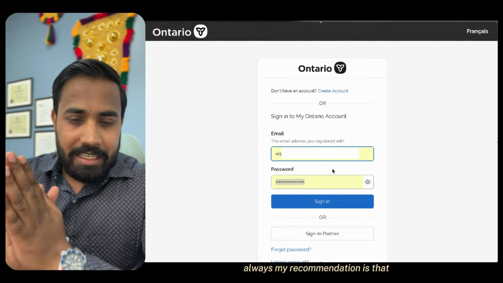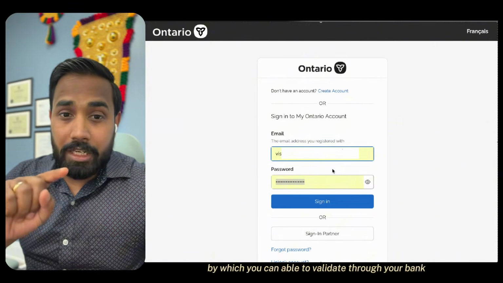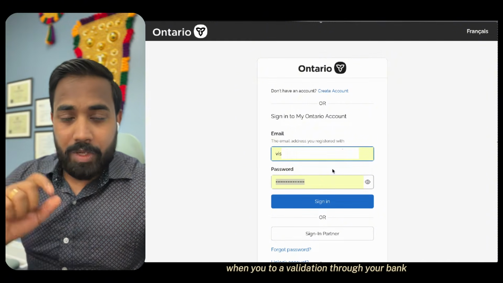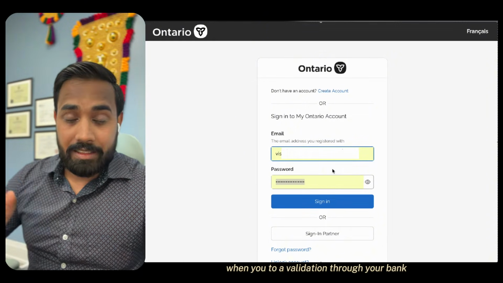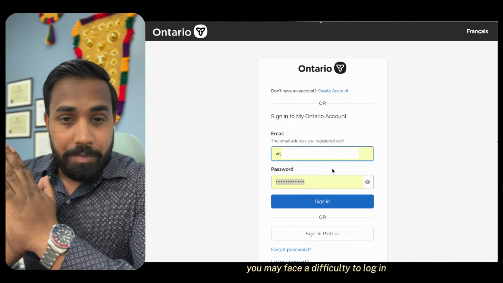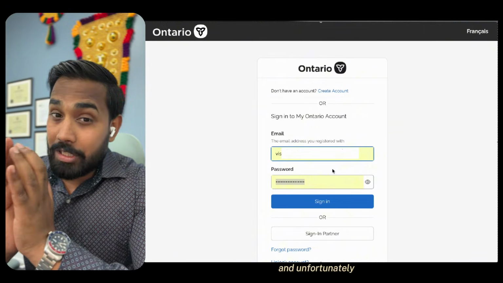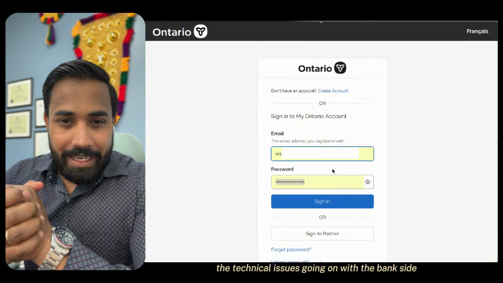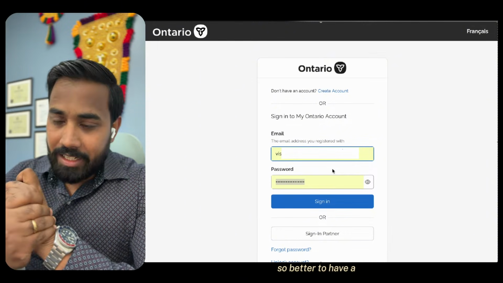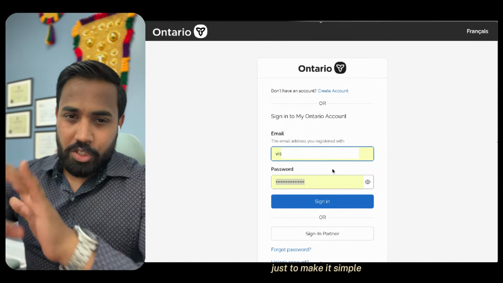My recommendation is to always use a username and password. Yes, there are some ways by which you can validate through your bank, but through my experience, I have understood that when you validate through your bank, if your bank has some kind of technical issue, you may face difficulty logging in. And if it is a critical time when your submission has to be done on that same day, and unfortunately the technical issue is going on with the bank side, guess what? You will be stressed and you may lose the deadline. So it is better to have a portal where you can use the username and password just to make it simple.